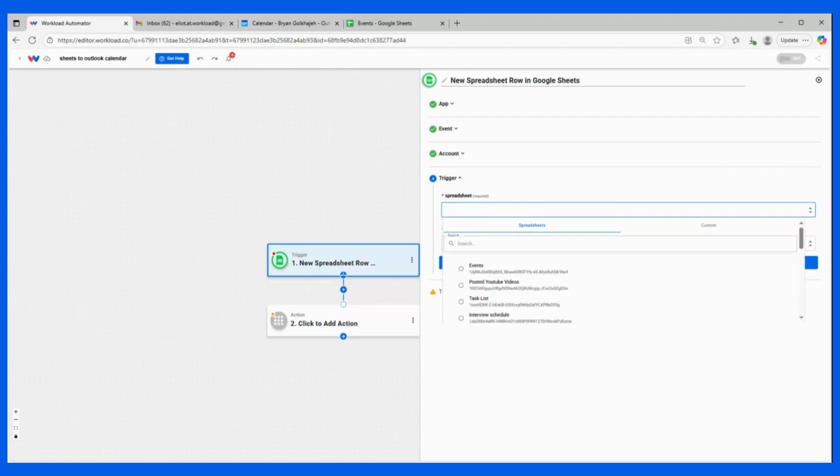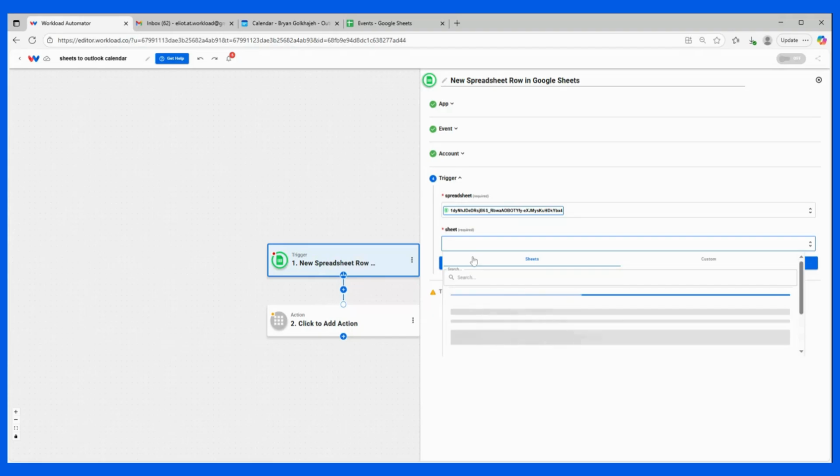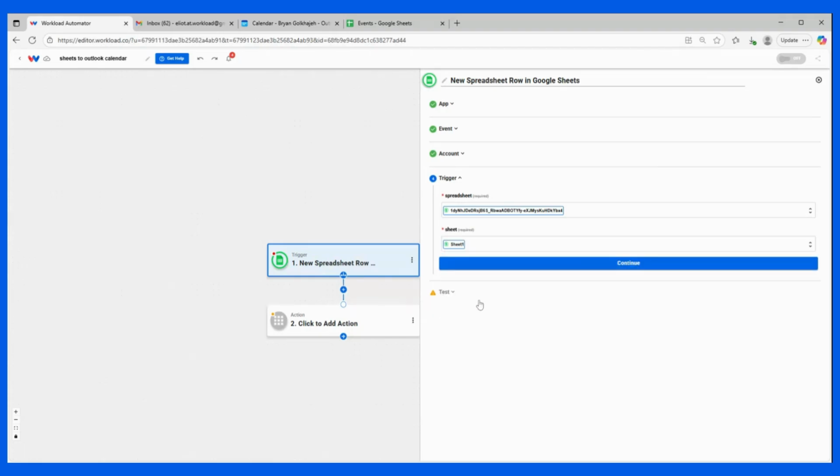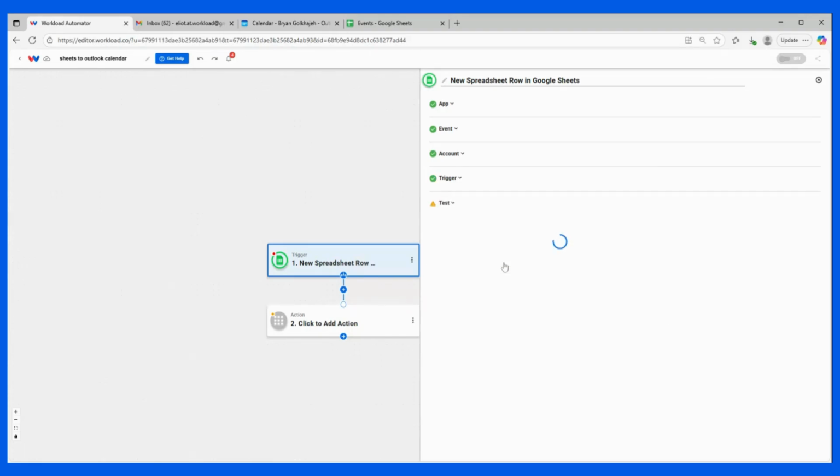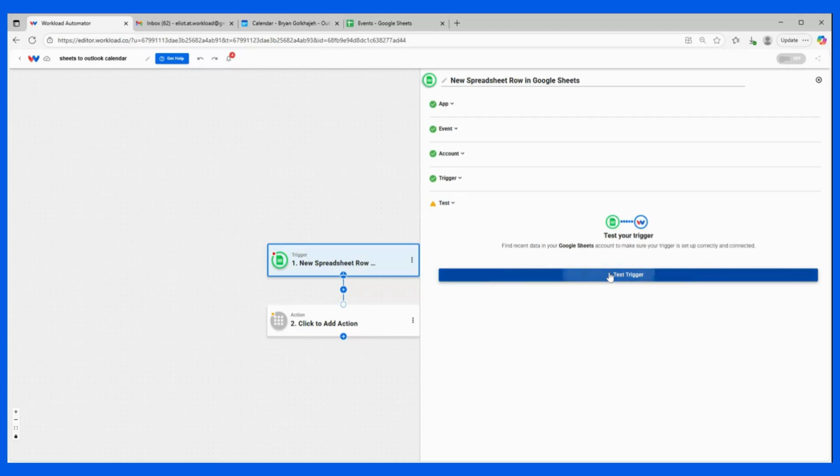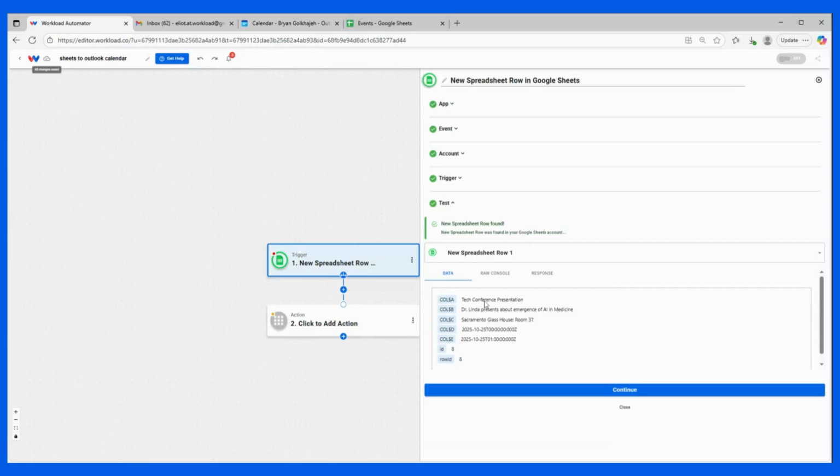The spreadsheet is going to be that events spreadsheet. It's going to be sheet 1. Click continue, and we'll test our trigger. So we have a new event. We have a tech conference presentation, and we have a description of the event, the location, start time, and an end time. So we'll use that to build our calendar event in Microsoft Outlook.